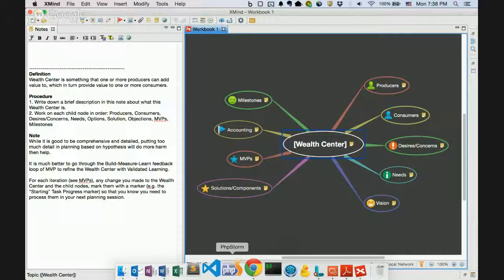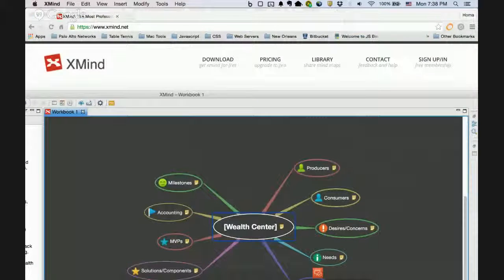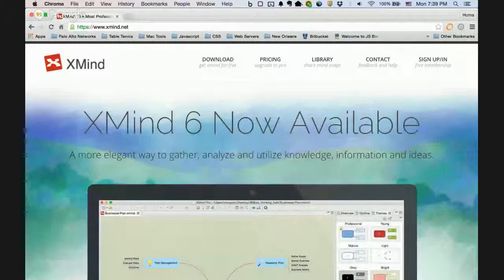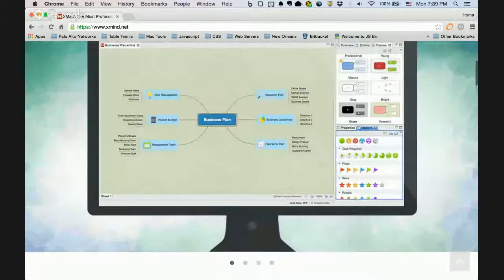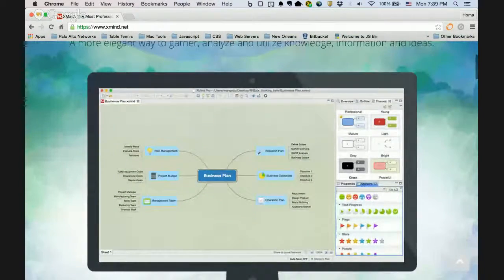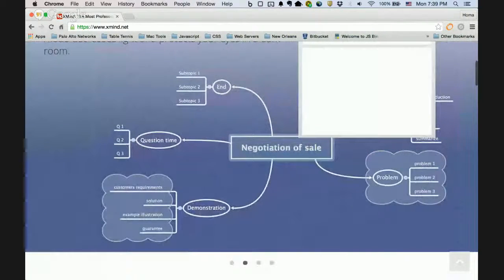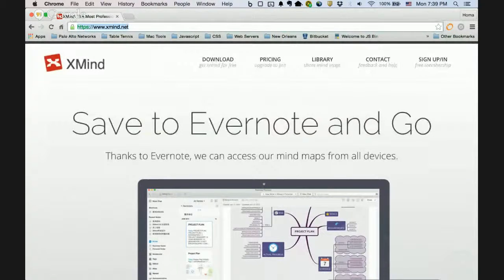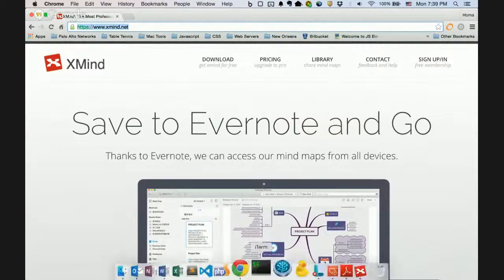So first of all, in this presentation, I'm using the application called Xmind, and this is the application that I use for myself, and it's free, and you can download it here. You go to www.xmind.net, and you can see it over here. It is a pretty beautiful mind mapping program. It has a paid version, but you don't really have to use it. You can just download the free one. So this is xmind.net.